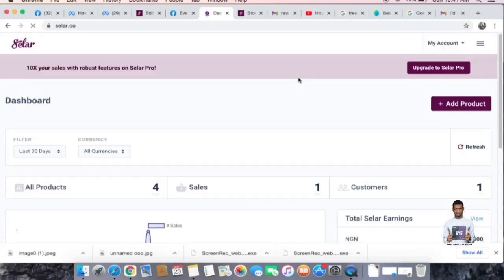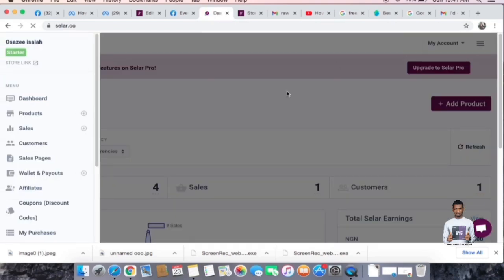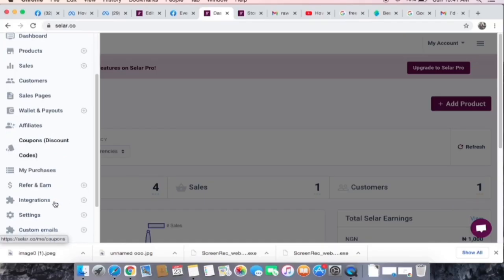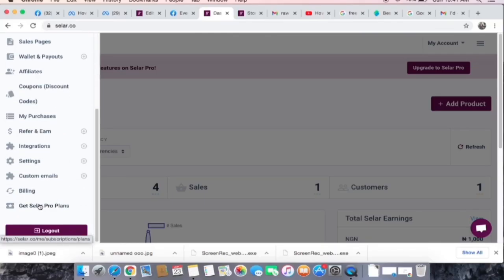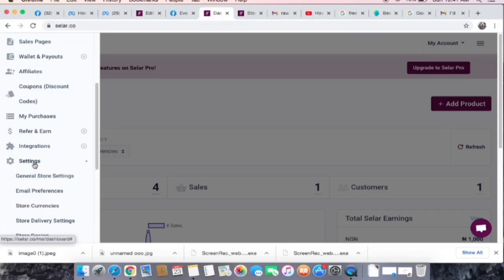So you can see that even somebody has already made payments in just less than 24 hours. So this is the dashboard. You can do some settings here, just depending on how you want it to be. You can customize the payment method.